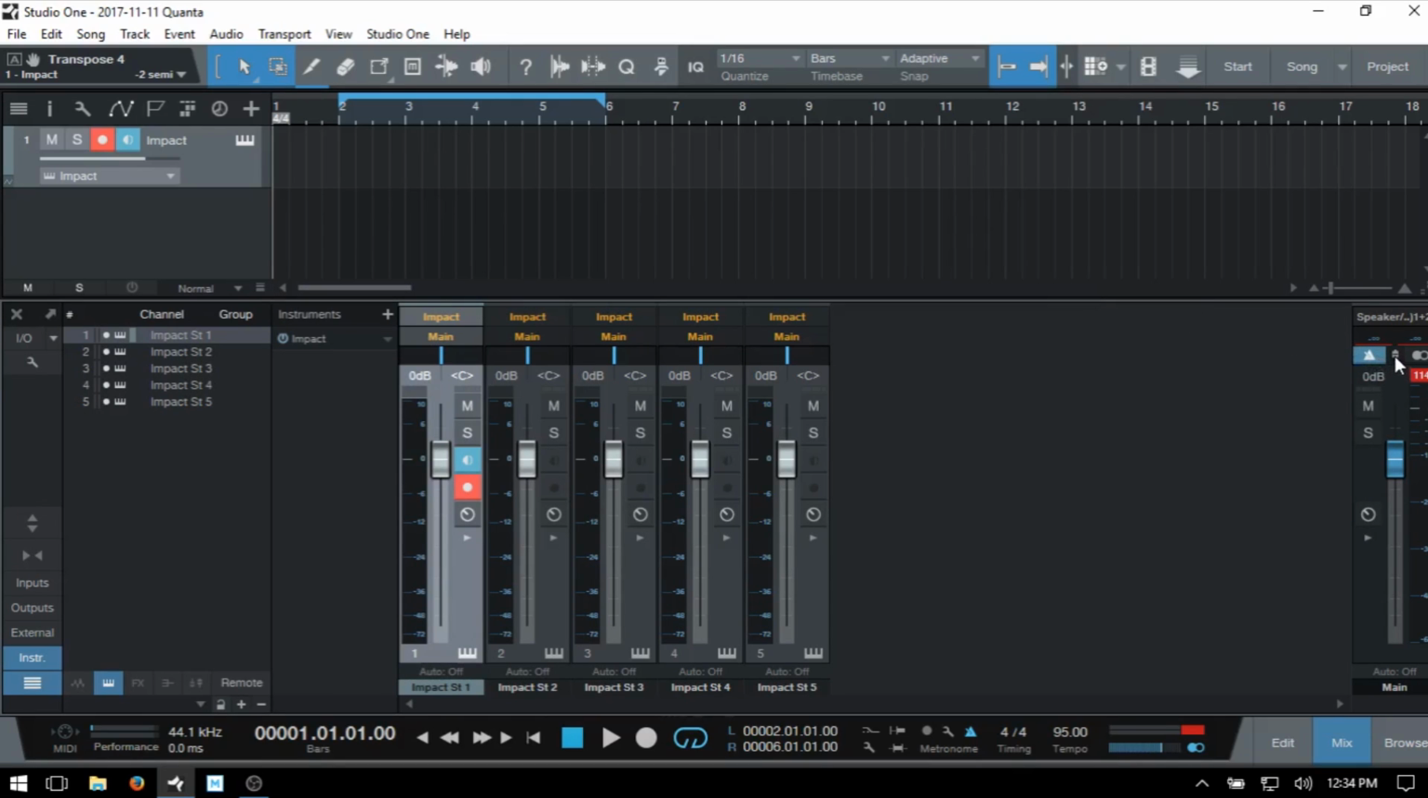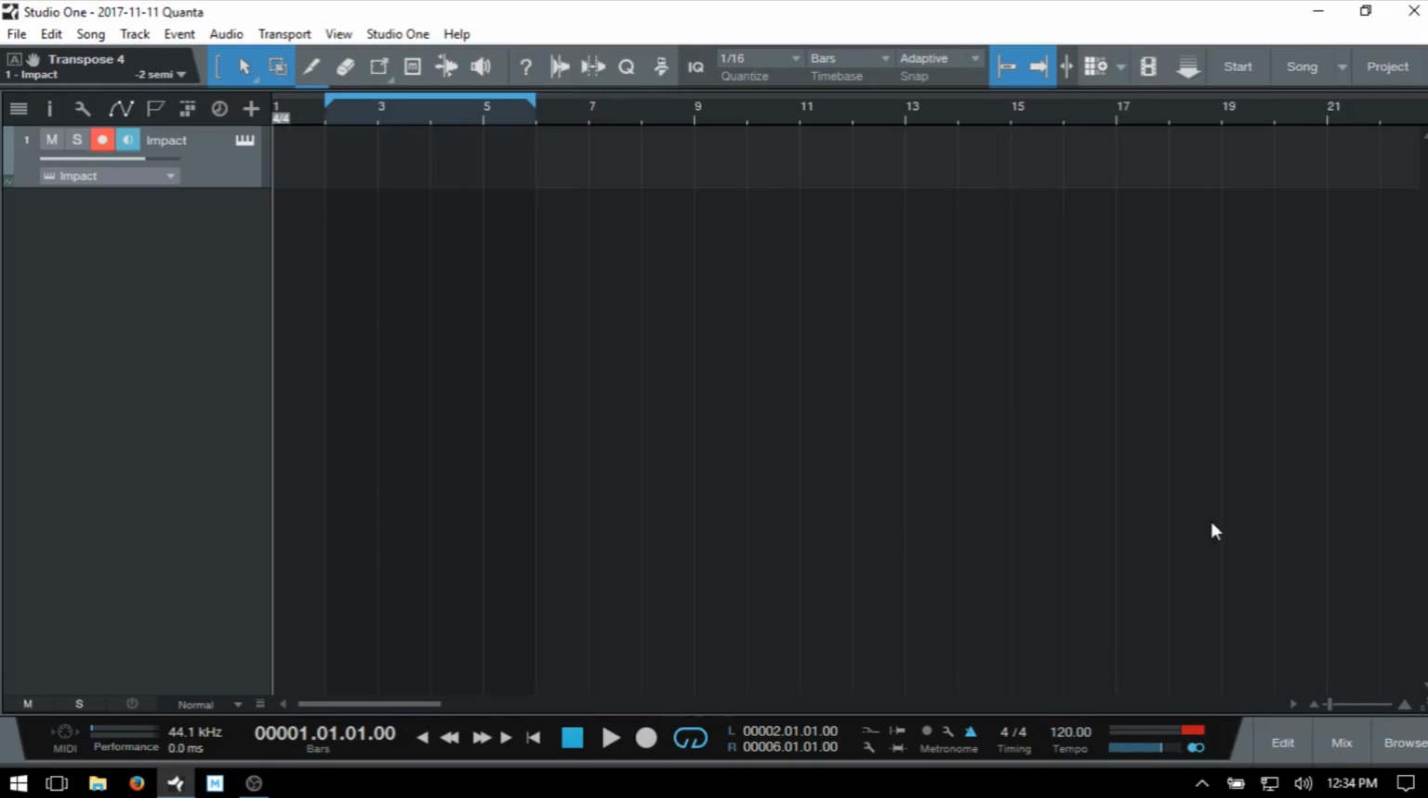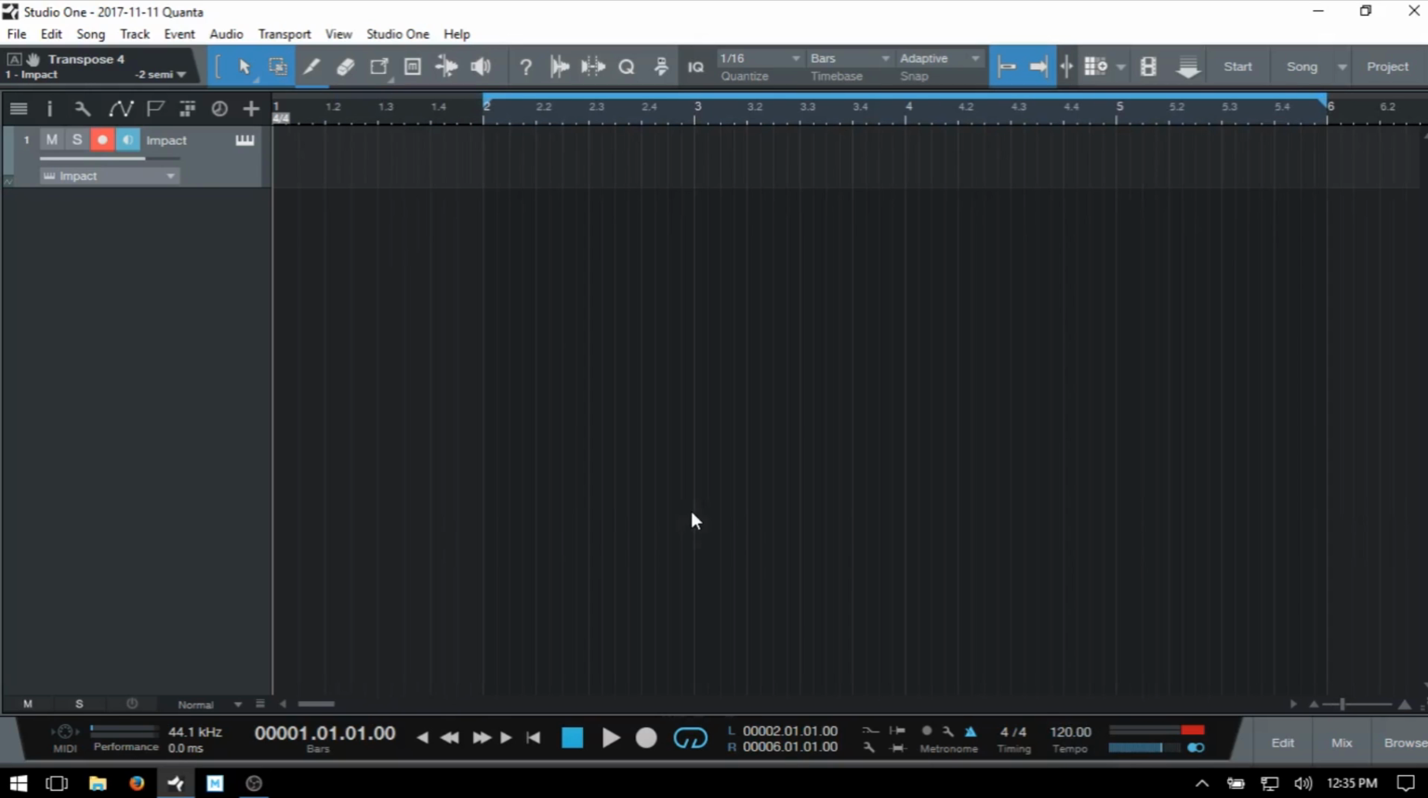And I'm going to click this button here to raise the click track level up just a little bit. Just a touch there. Hopefully that's not too much. And the click track is active. I'm going to go ahead and press record. And let me raise the tempo up a little bit here. I'm going to put that at 120. Press E to zoom in a little bit.